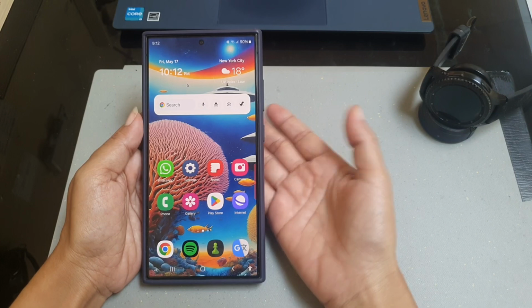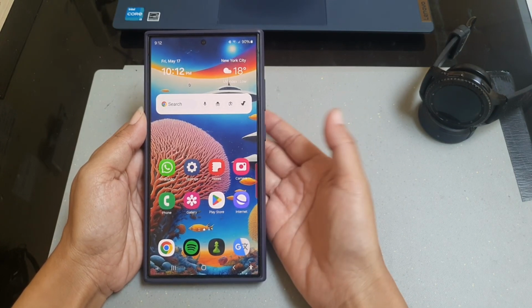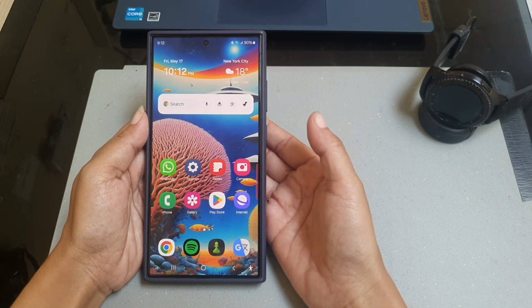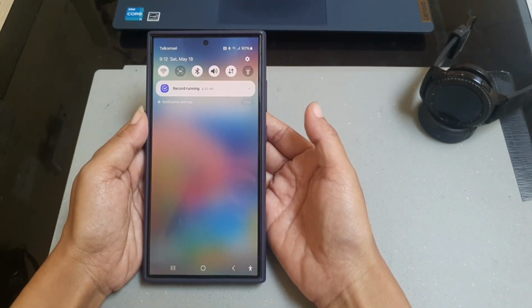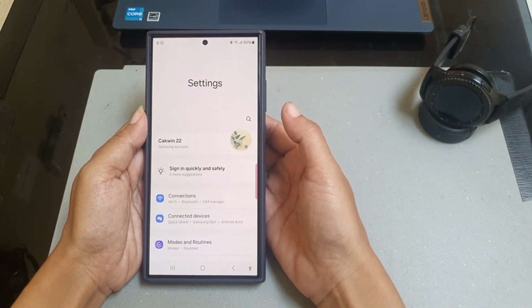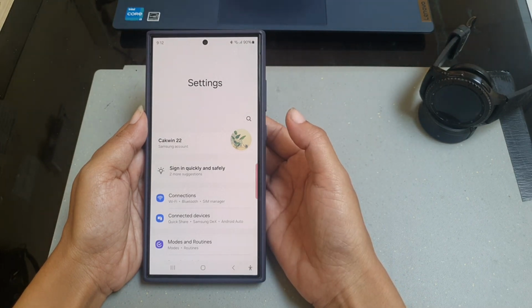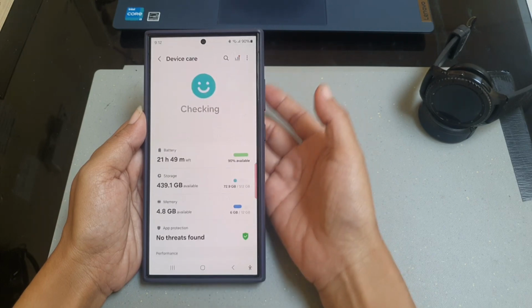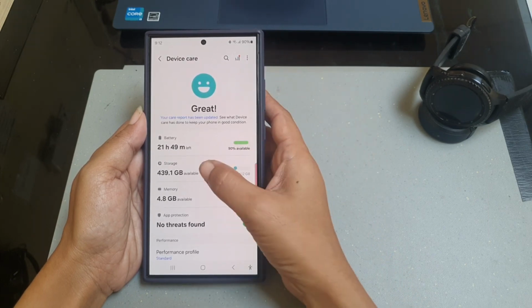To uninstall unused apps to free up some space on Samsung Galaxy S24 Ultra, swipe down the top of the screen and then tap setting icon. Scroll down the screen to find device care. Tap device care and then tap storage.